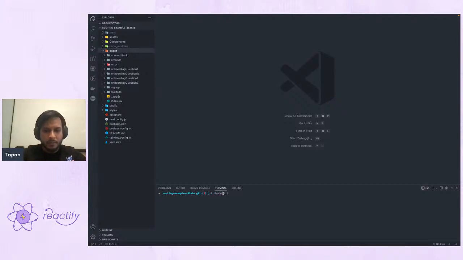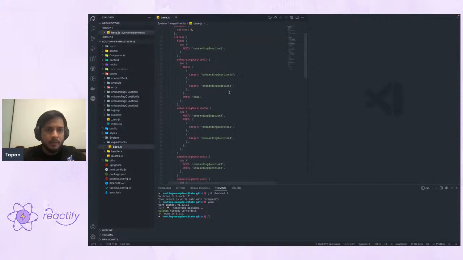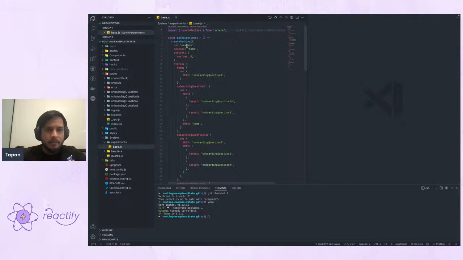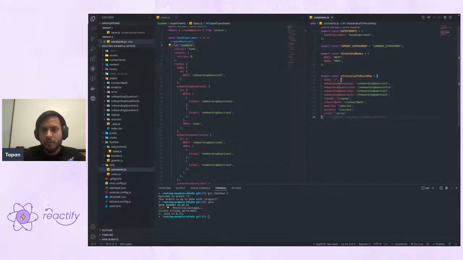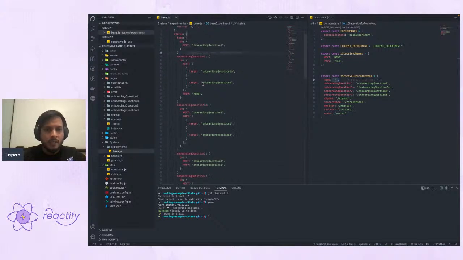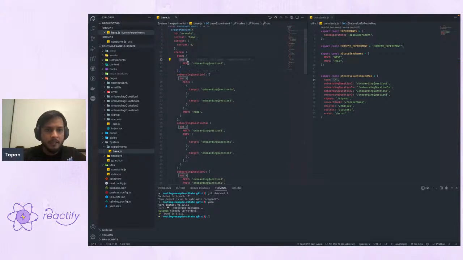So I'll just quickly change the branch, walk through what I did, and also run a yarn. We have just added this system folder. It includes experiments. This is the base experiment, which has an ID, which is example. There will be an initial screen, which is home. By the way, the screens to route map is here. So if you have this key home, it will be routing to the slash route. And then we have different screens configured here, and these are the handlers.